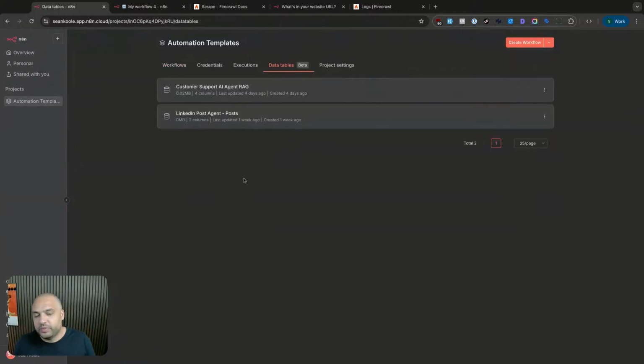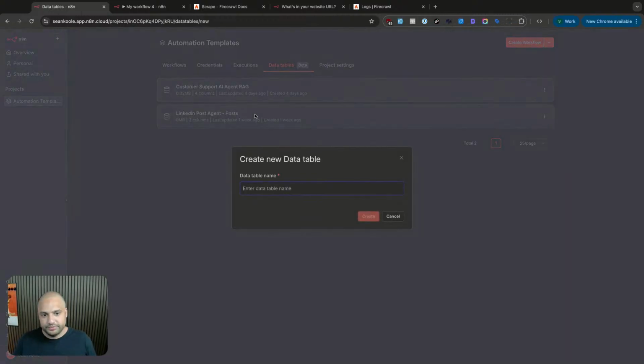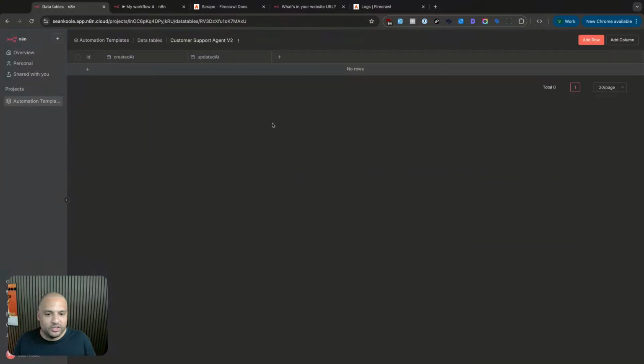Now, in the past, people used to rely heavily on Google Sheets to store and save things, or Supabase for offloading data. Nowadays, you can build your data tables, your databases in n8n. So let's make a new data table. And this one we're going to call our customer support. We already have one, so let's call this customer support agent v2 and then create.